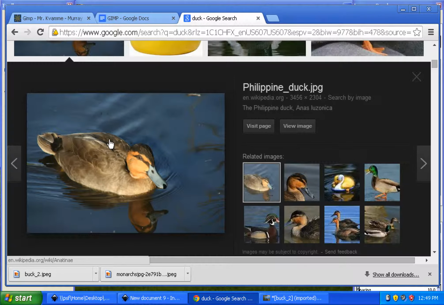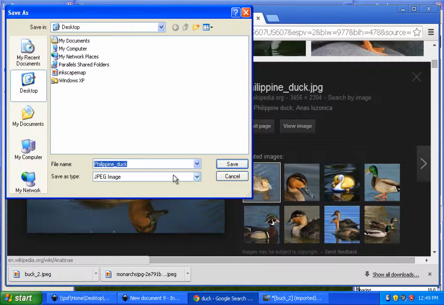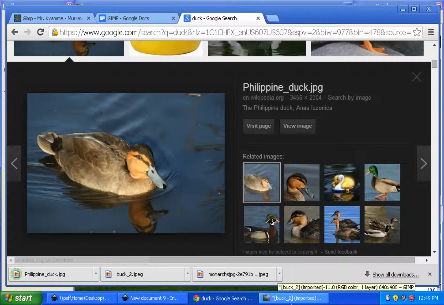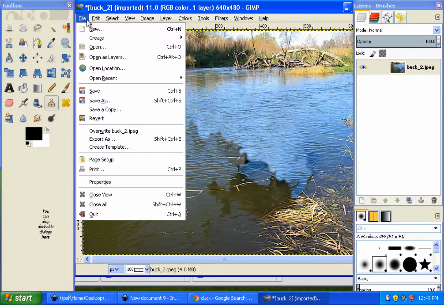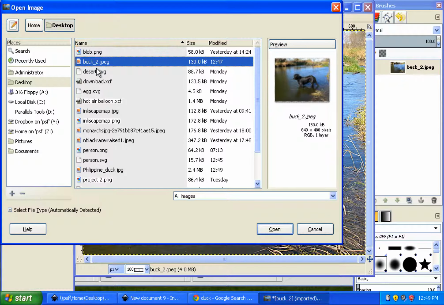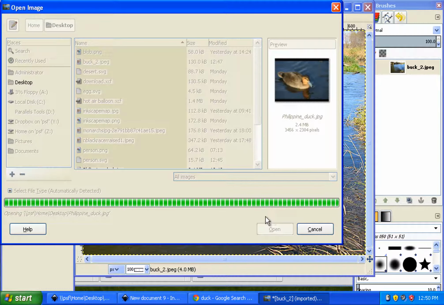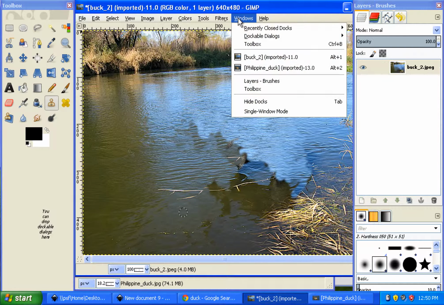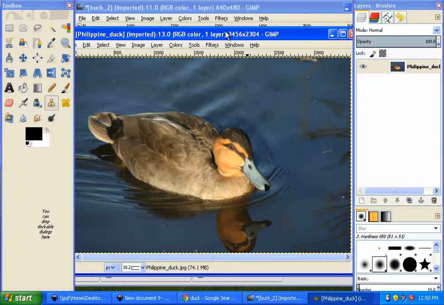I'm going to download it from this page, right click, save image as, and I'm going to save it on the desktop, Philippine duck. That's fine. Save. Go back to GIMP, and I'm going to go to File, Open to get this open and find Philippine duck and open it up. It might not open on the top, so I can go to Windows, Philippine duck, and here it is.